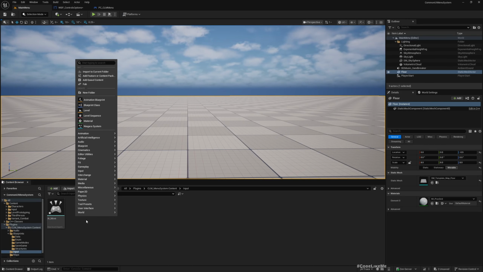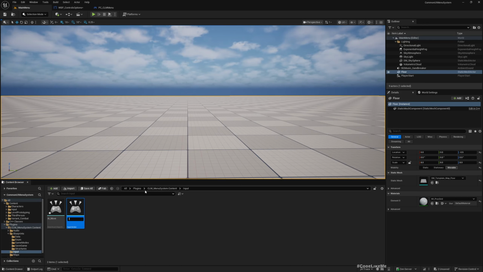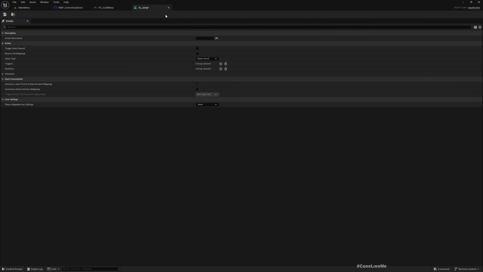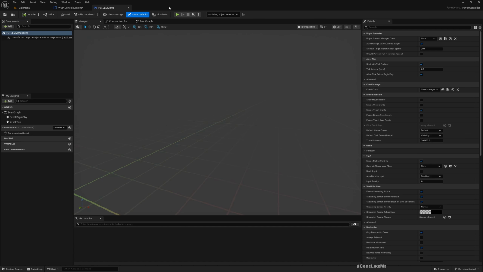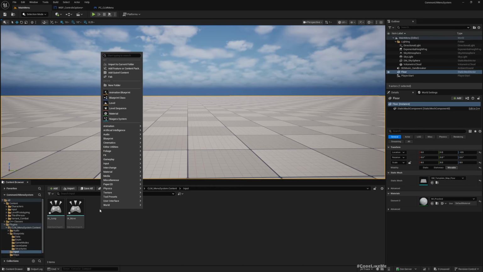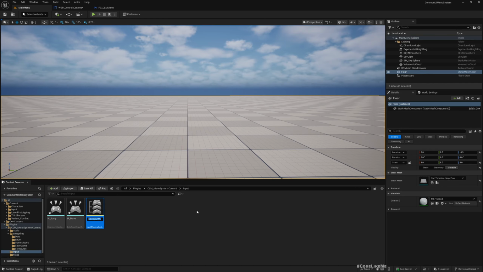And then I'll add one more thing. Let's call it IA jump. So this is the digital bool because we're just pressing it once and that's a jump. It's not an axis. Now I'll create an input mapping context, IMC demo.